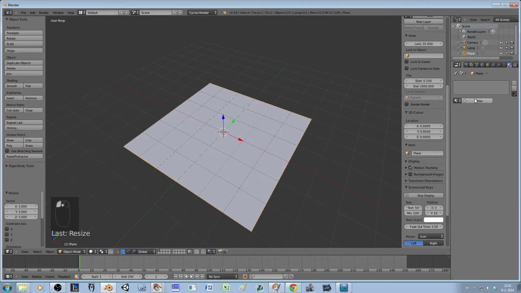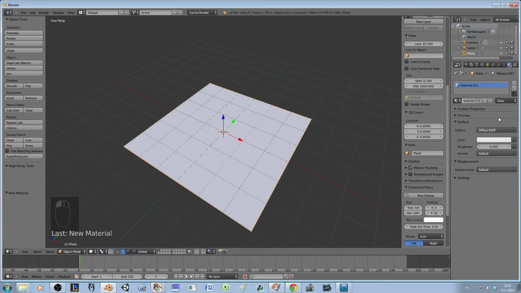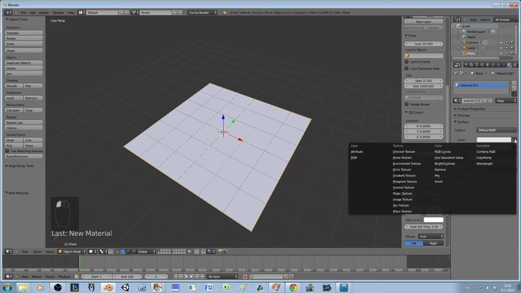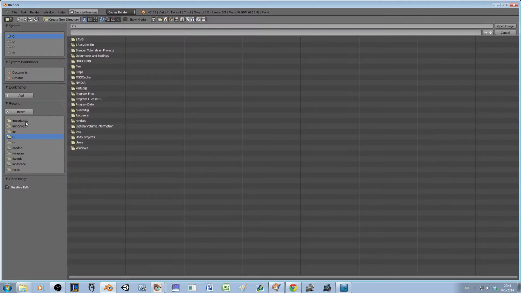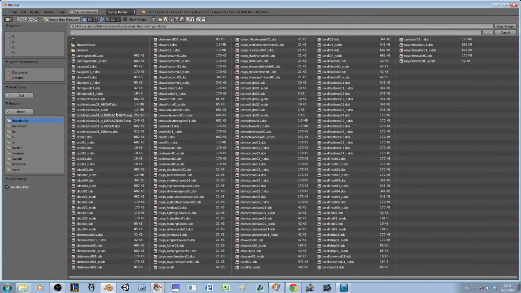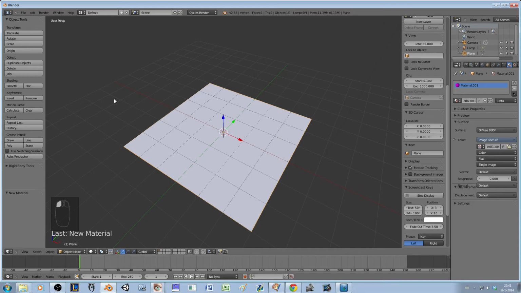And I'm going to get a nice texture on it. So I'm adding a material, and beneath the color section I am going to select the image texture. And I'm going to open a nice texture I find in the Oblivion texture package, and it's the cobblestone map.